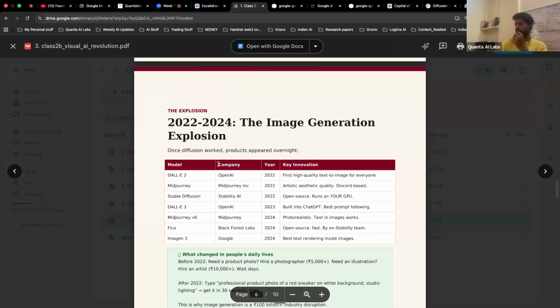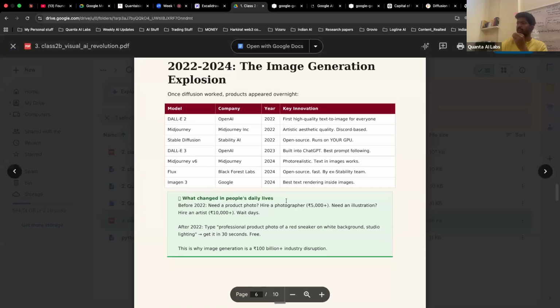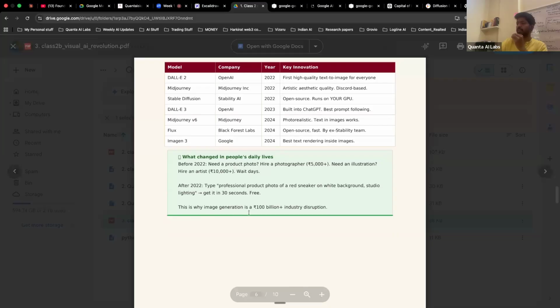Similarly for, right, okay. What changed in people's daily lives? Before 2020, you needed a product photo, you hired this. Need an illustration, hire an artist. Wait days. Now you type this and you will get the image. These are the things. This is why image generation is a $1 billion industry disruption.